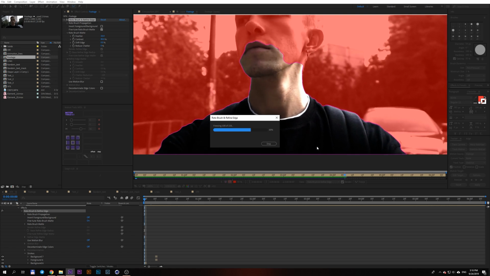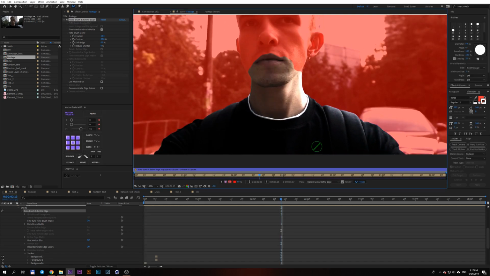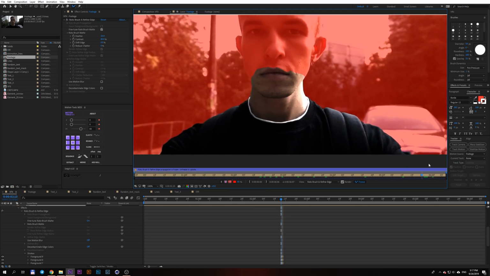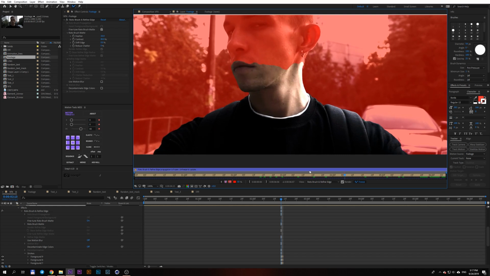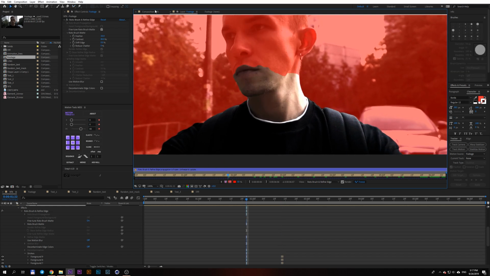Okay, the frame calculation is finished. Now if you draw here, nothing will change. You can check it calmly. Now you cannot affect the rotoscoped part. Let's go back to the main VFX composition, and you can see how only the body is highlighted here.